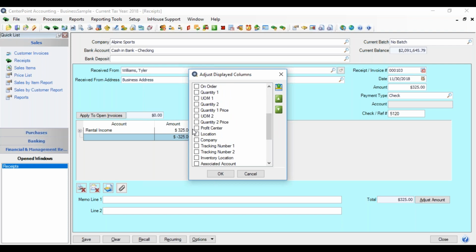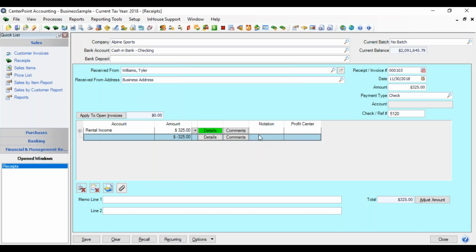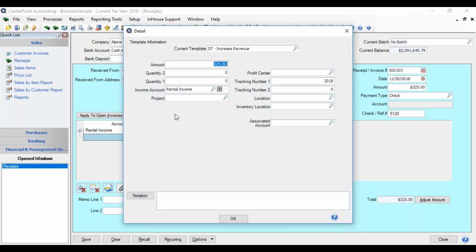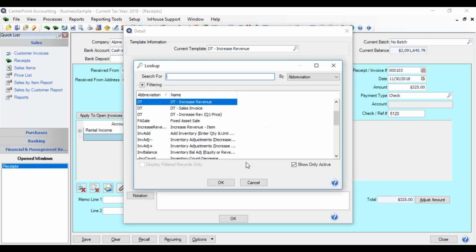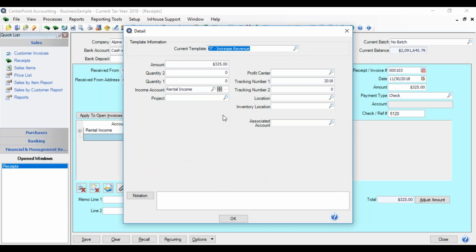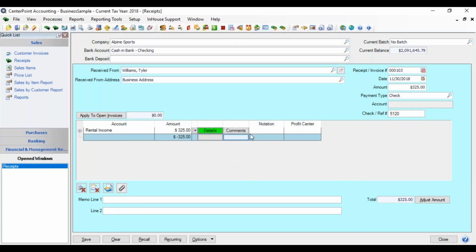And if we perhaps wanted to use Profit Center quite a bit and we want that on the front screen, we could display that. And that just eliminates having to go to detail. If you click detail, that will always show all the fields that are available on the particular template that you're using at the top. And the template could be changed here also if we needed to. So we're going to go ahead and click OK and come back to the front screen.